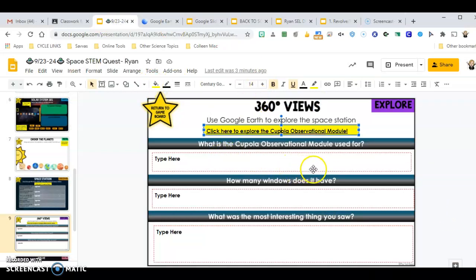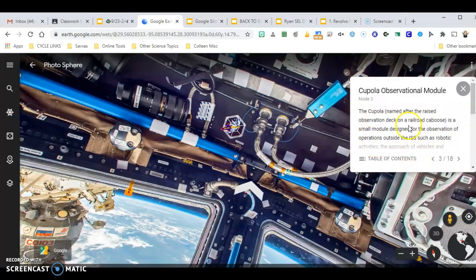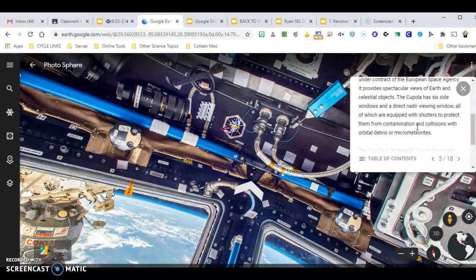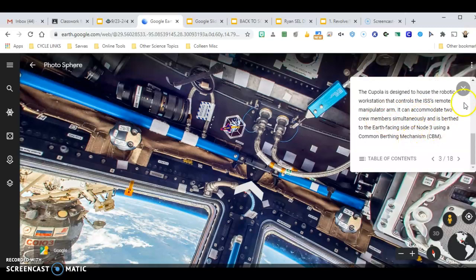What is the Cupola Observational Module used for? How many windows does it have? And what was the most interesting thing that you saw? So you're going to want to make sure that you read all about it here, what it's used for, and it tells you all of the answers right inside of here.